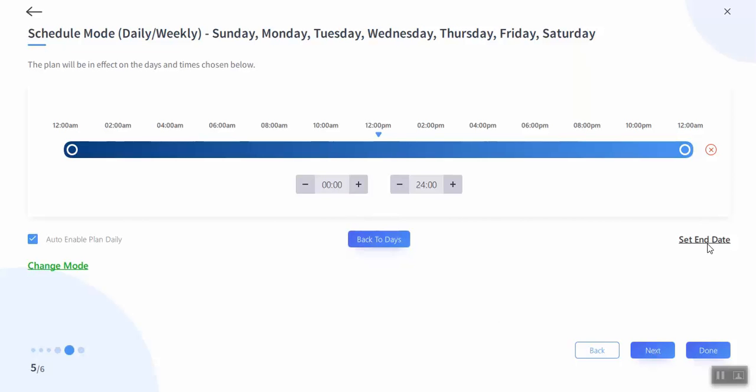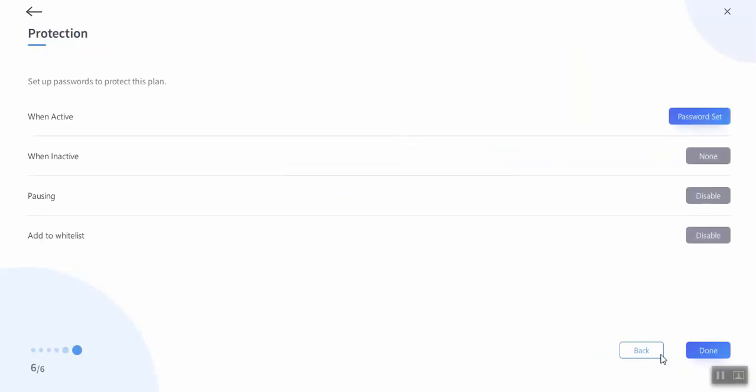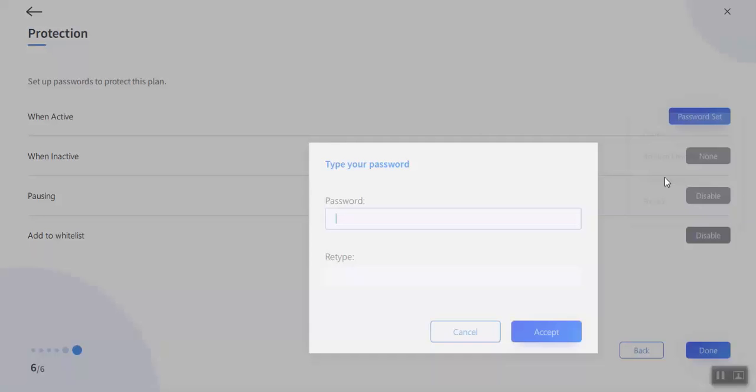You can set an end date if you want. I would just leave that alone. You can always change the plan later if you want to do something more strict or less strict. Let's go to next. Let's set a custom password.